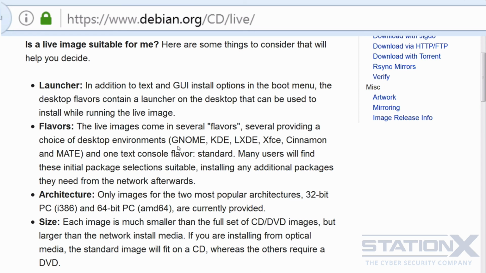In the demonstrations that I show, I use the GNOME desktop environment, if you're choosing what desktop environment to use when you install Debian.